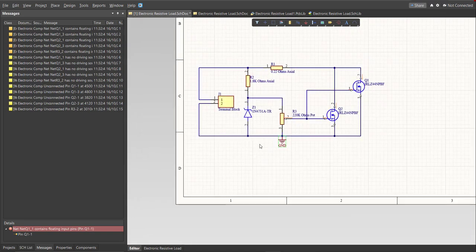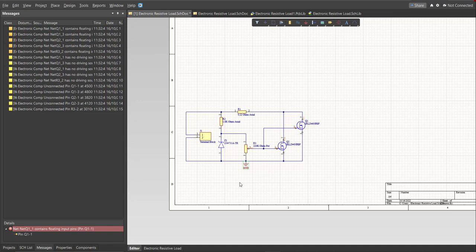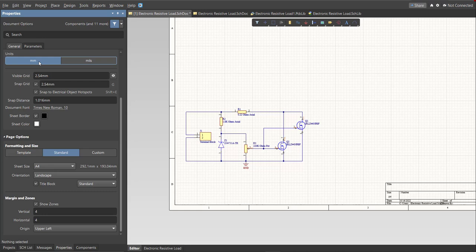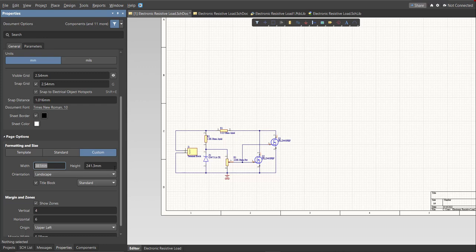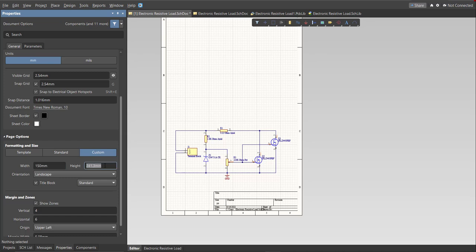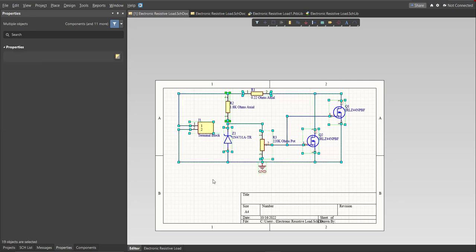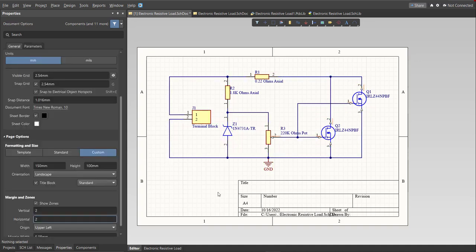Now this is the finished schematic, and since we have a small circuit, we will adjust the size of our schematic sheet. Click on Properties, then change the units to mm, click on Custom, and this is where you can set the width and the height of your schematic sheet. Then set the margin and zone to 2 and 2. And now we're done with the schematic.